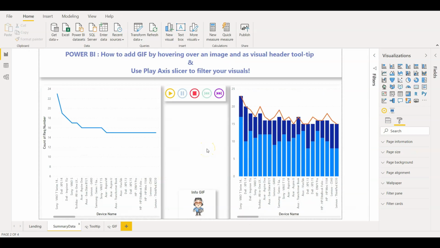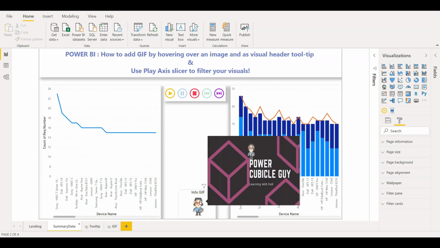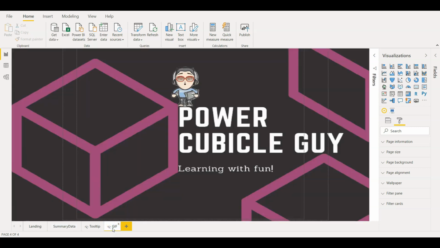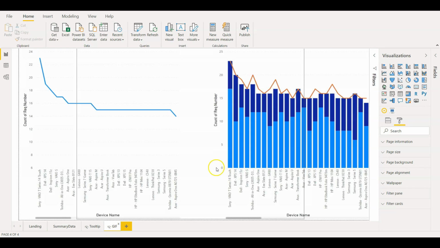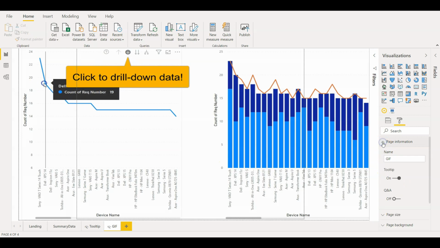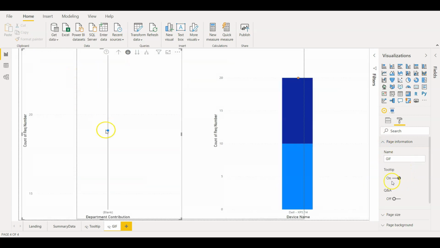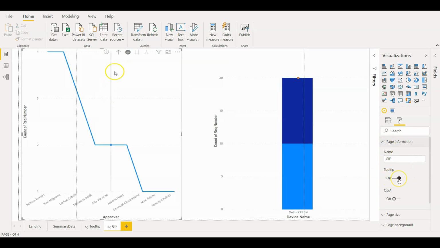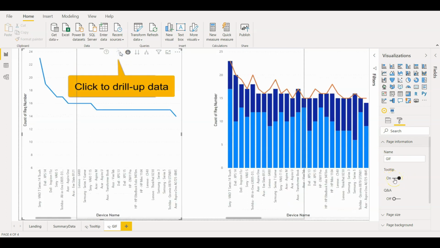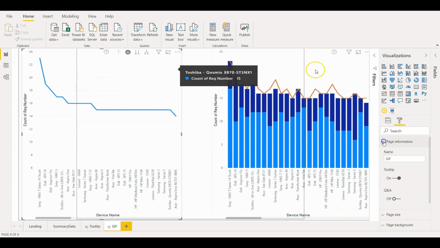So guys, let's first see how we can get the GIF over this image. So if I go to this page named GIF, you see here I have added a GIF, and if I go to the page information, you will see the tooltip is on here. By default it will be off, so you have to make this tooltip on.